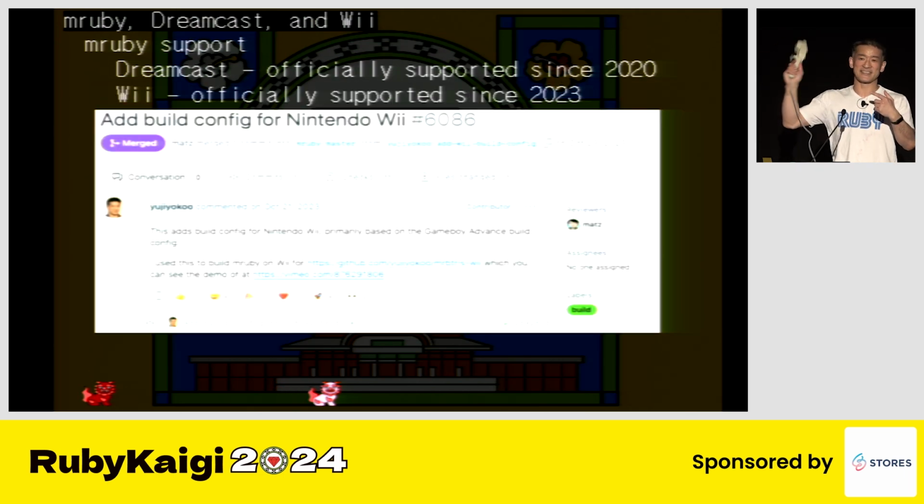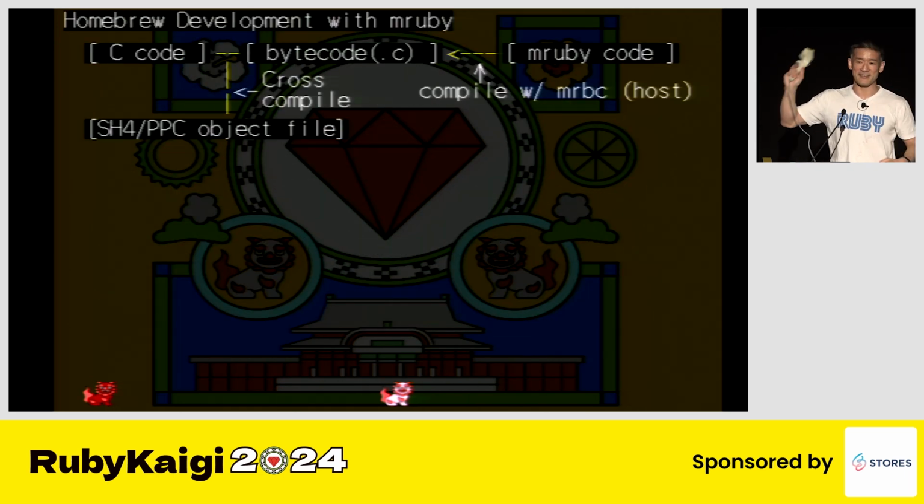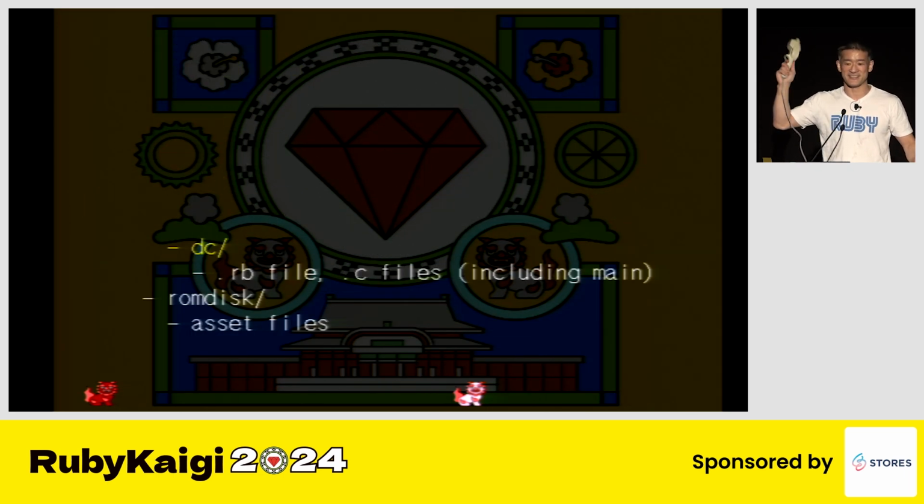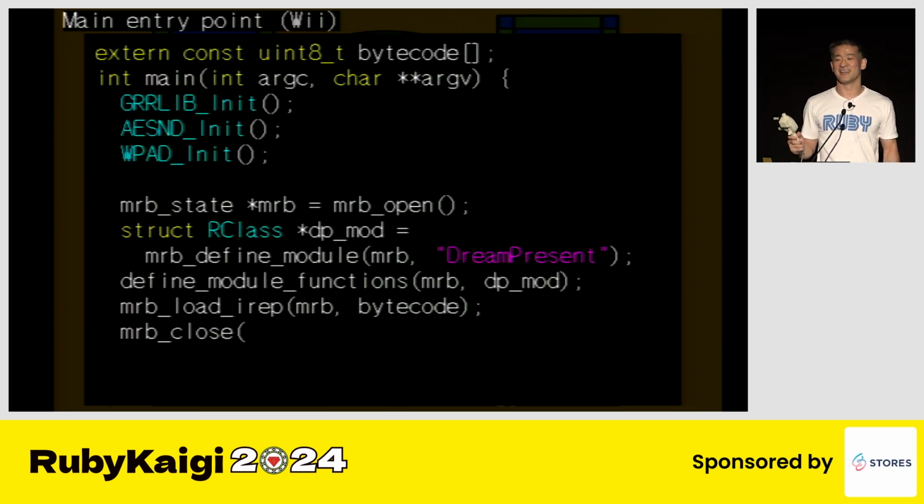See, so this brings the user interface truly in line with the Wii version. So thank you very much, everyone. This is cross-platform mruby on Wii and Dreamcast.